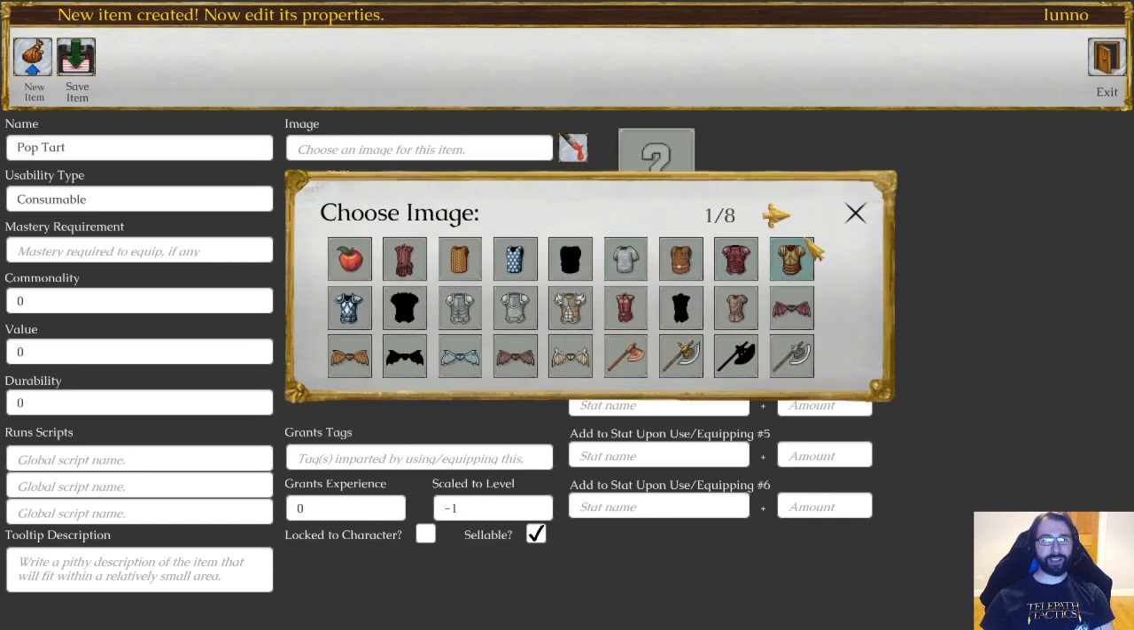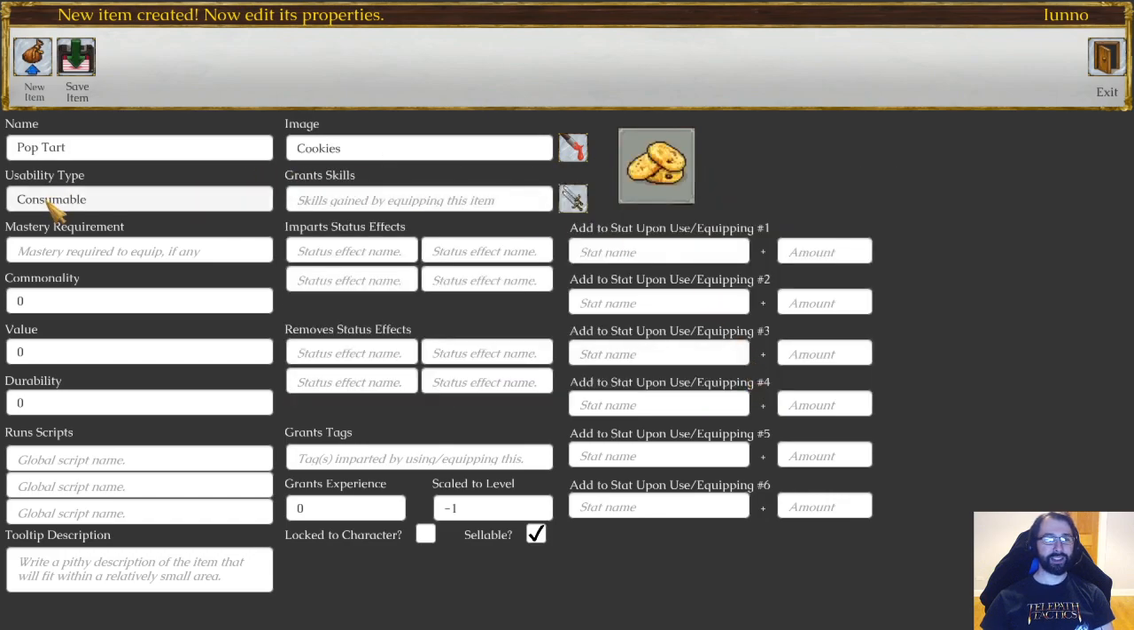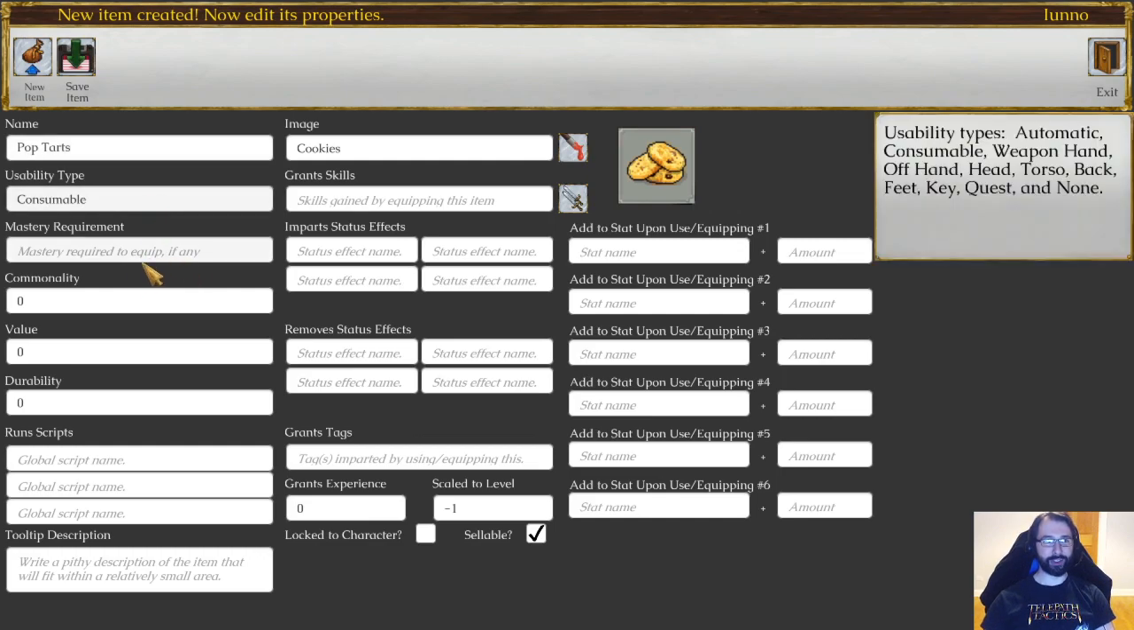Let's see. Do we have anything that looks like a Pop-Tart? Not really. Let's just use these cookies. Okay. And let's make it Pop-Tarts so it's a little less obviously stupid. No mastery required to equip because it is a consumable. Commonality, let's say these are pretty common. Make them 8. Value, this determines what it costs to buy this thing in the shop. Let's say these are worth 12, sure.